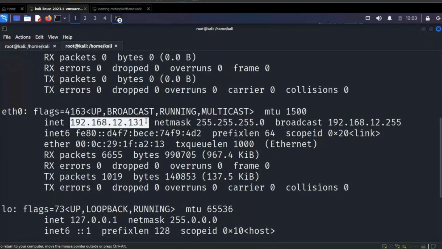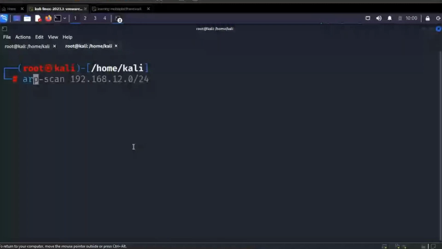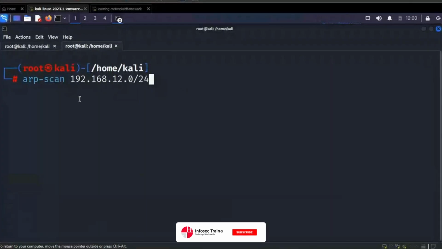So my subnet is starting from 192.168.12.0. Now, if it is starting from 12.0, I will scan my subnet. For that, I'll write arp-scan 192.168.12.0/24. Slash 24 is the subnet mask. It will tell how many devices to scan. So slash 24 means 255.255.255.0. That means you have to scan from 192.168.12.0 till 12.255 only, not more than that.